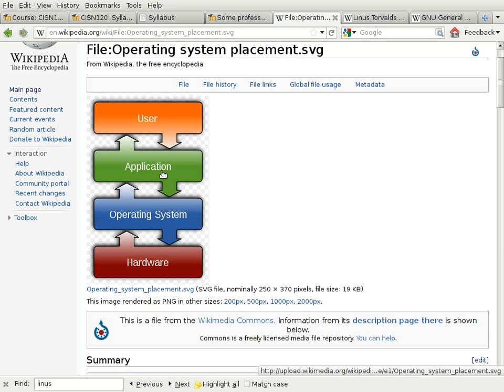Now we are left with the middle two layers. The first one is application, and the next one is operating system. So let's talk about application first. Users typically interact with applications. A very typical application is a word processing software, a word processing program. That's an application. A spreadsheet program is an application. A photo editing software is an application. That's how we understand application in a normal desktop computer.